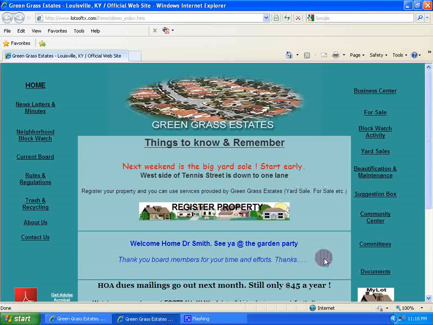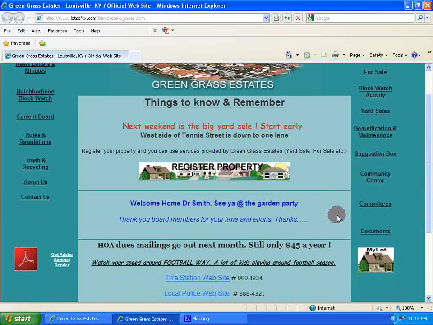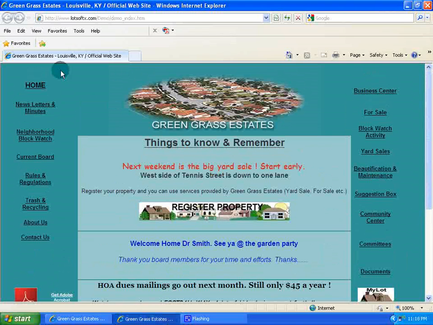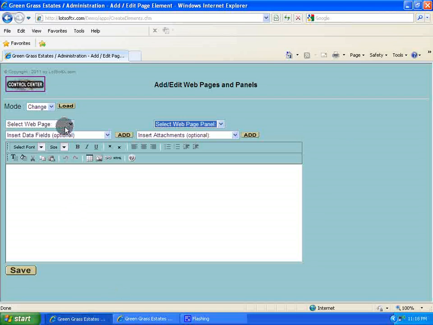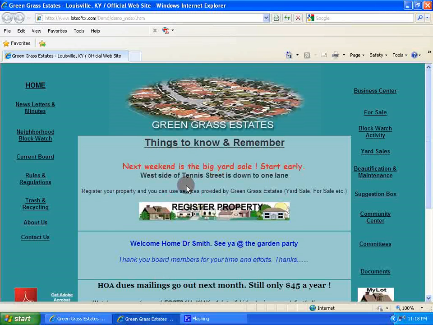So as mentioned before, each of the pages are made up of 3 panels. So the home page is made up of 3 panels. So if we go back to our tools and we selected home page and say panel 1, and since we're in a change mode, we'd load, and we're going to see that text pop up here. The only thing you're not going to see is the registered property image, and that's because that is placed in by default.